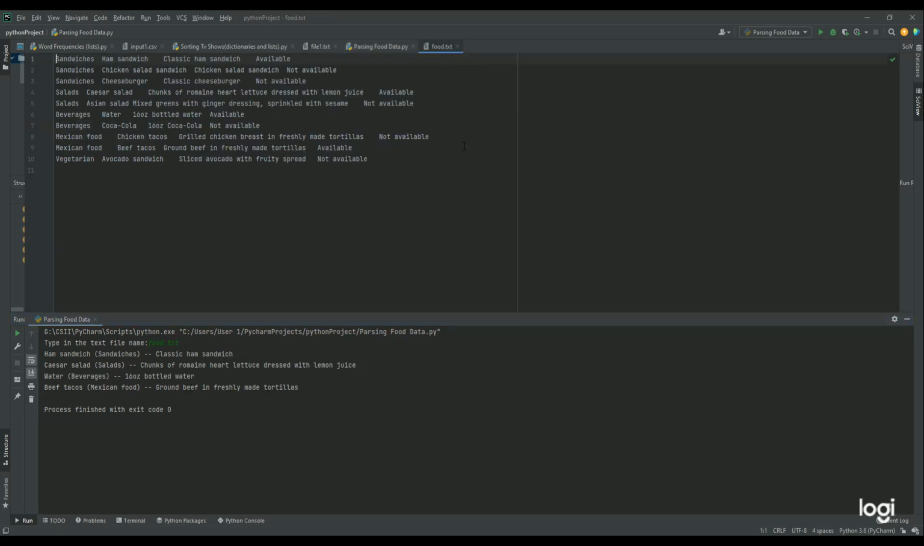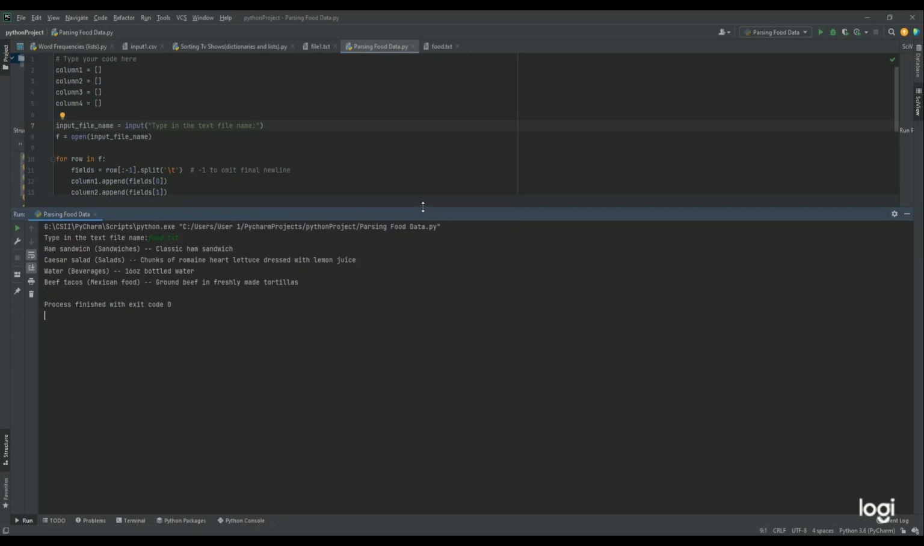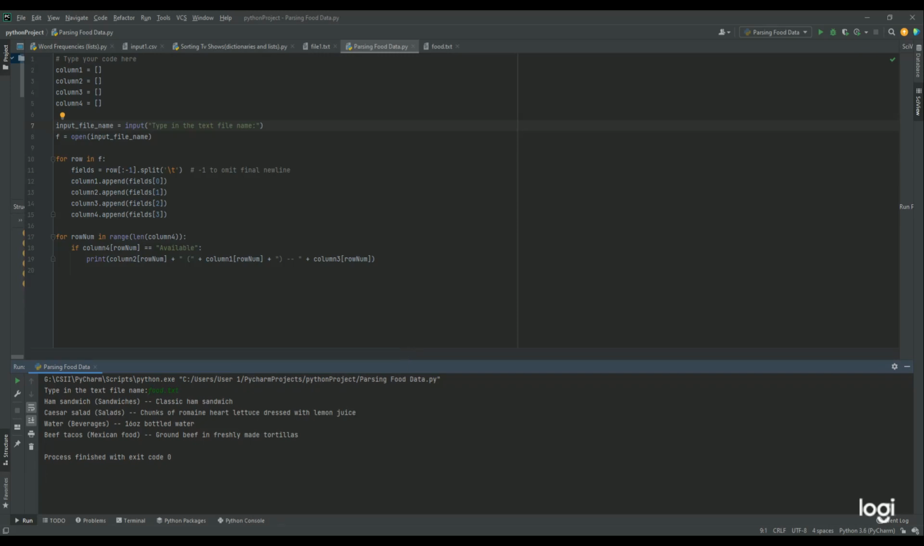As we can see over here, I'll switch it over to show you guys that we have a ham sandwich, that it was a sandwich, and the description was a classic ham sandwich, which is available. I'll read the availables and compare it to our list. So another available was a Caesar salad. Another available was a water. Another available was beef tacos. And that's exactly what we outputted here. So it seems to me like our code is working. It's working pretty good. And with that said, we have completed all three questions for computer science homework number 7.